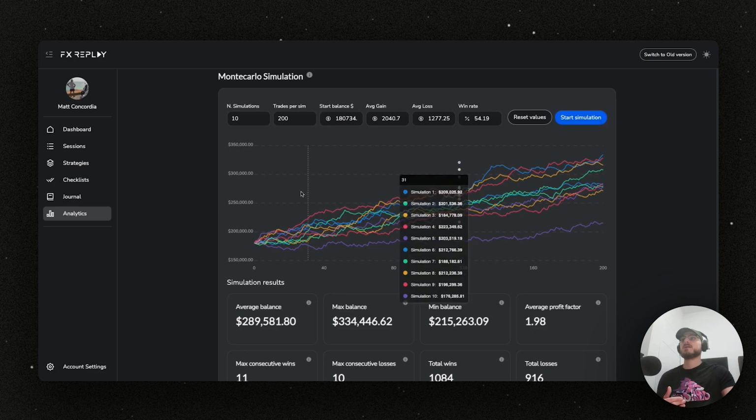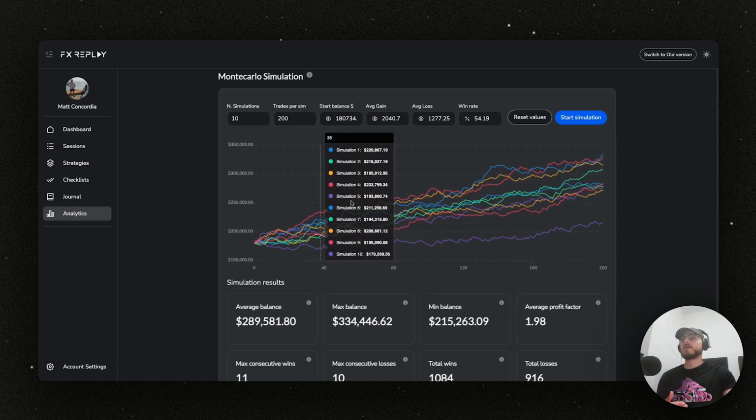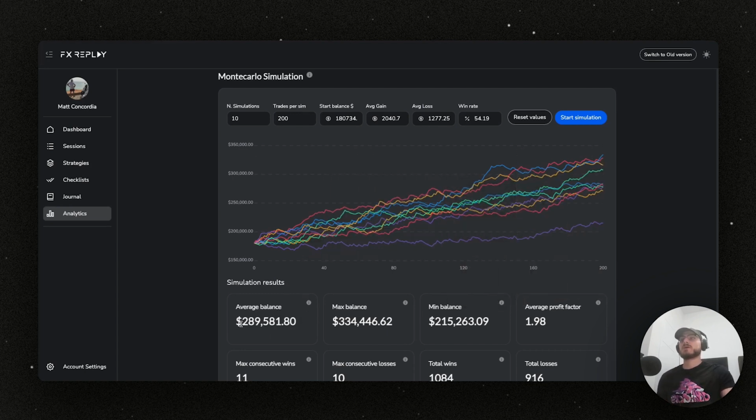So you can see here that I have one low simulation here, one high simulation there, and then we're going to average that out typically and get the more likely scenario that's going to happen, which is around 289 balance or almost two profit factor, meaning 2 times my account. Okay, so that's the likely scenario that we're going to be getting there.